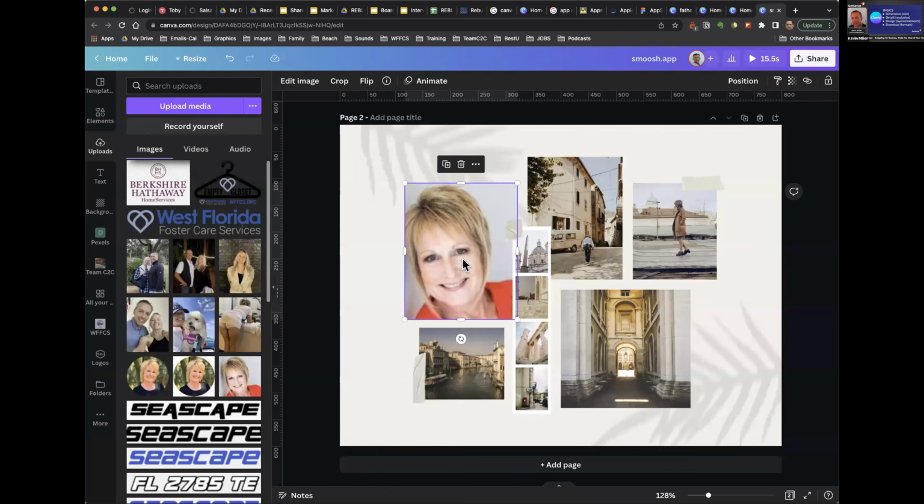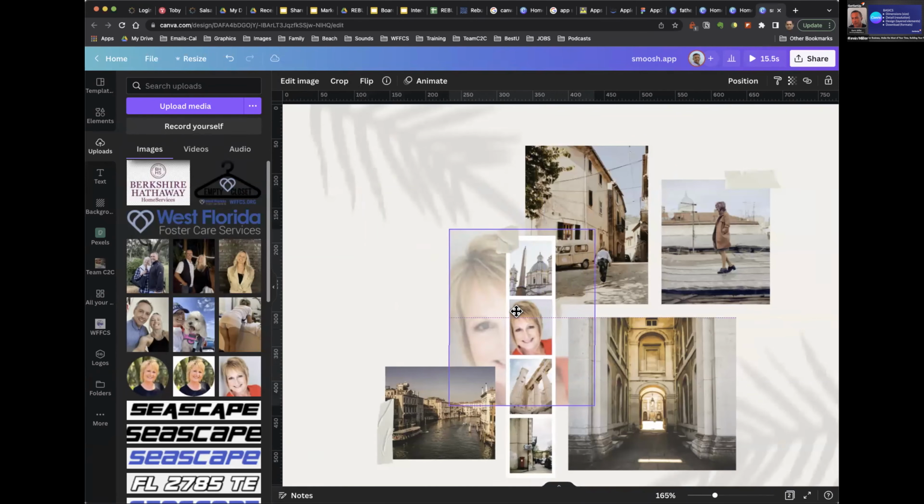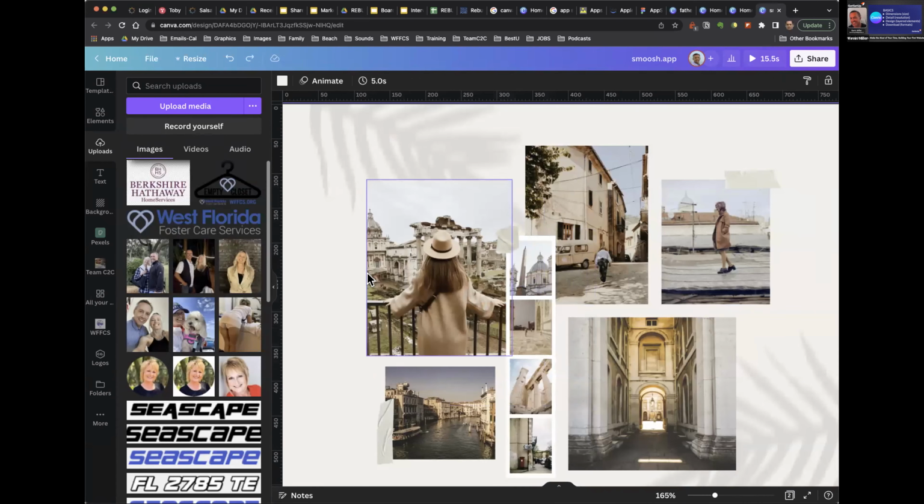See, that's not a good resolution. I think I took that off the web. See, that doesn't look good. I wouldn't put that there. So what you do is you want to move her to a small picture. That would be what you do there.